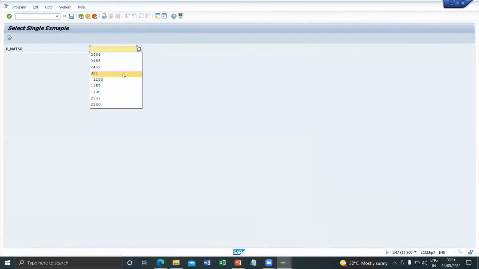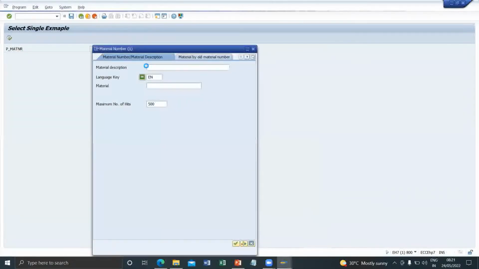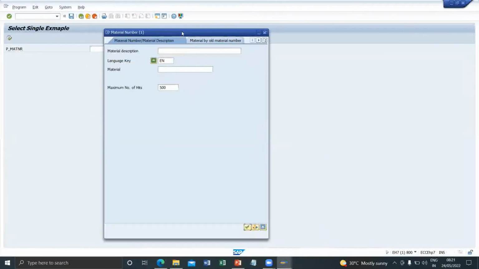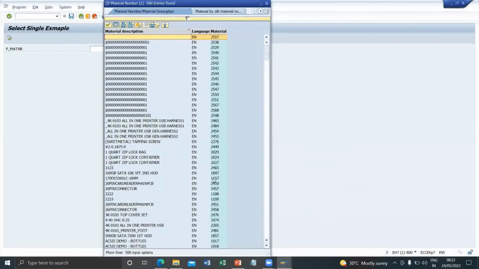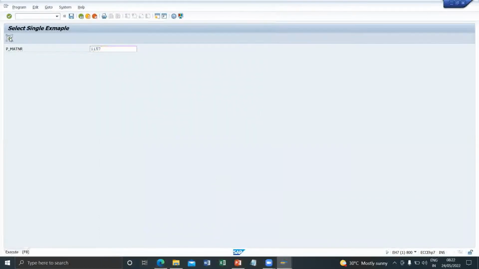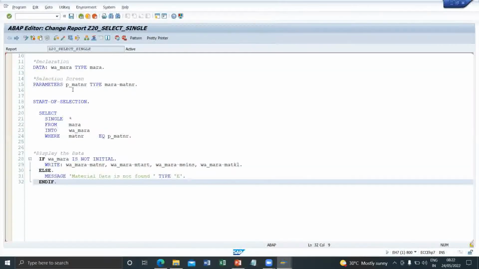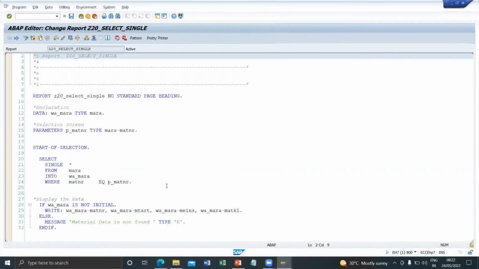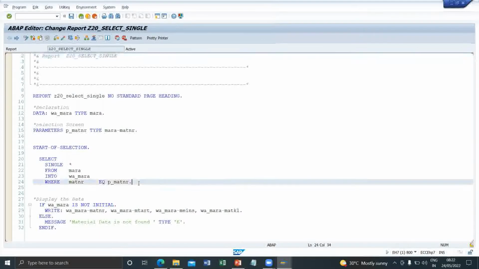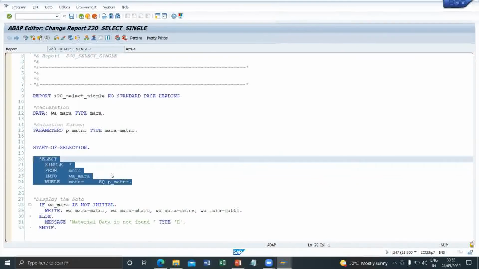If I execute, I'll select material from the F4 option, using mat01 and so on. If I display material 1157, it's displaying 1, 2, 3, 4 fields. Okay, is this understood? We are talking about only this one. The remaining is dependent code.